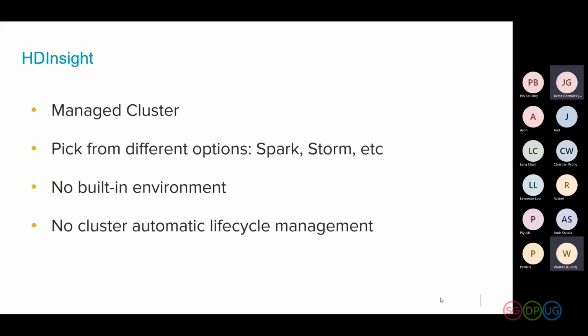So also that means that there's no automatic cluster lifecycle management, which means that if you need to submit a job, you got to create an HD Insight cluster, and after the job is over, you got to destroy it. And next time you want to submit another job, you got to create it again, and then you got to destroy it. Or if you want to, you can just pay 24/7, right? But most people don't want to do that. And also most people don't want to wait for the cluster to start either.